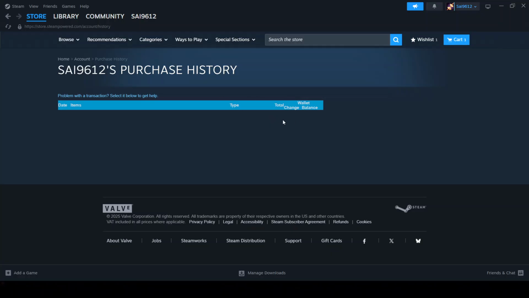And if you prefer a browser, you can sign into the official Steam website and follow the same Help to Steam Support path to reach purchase history.